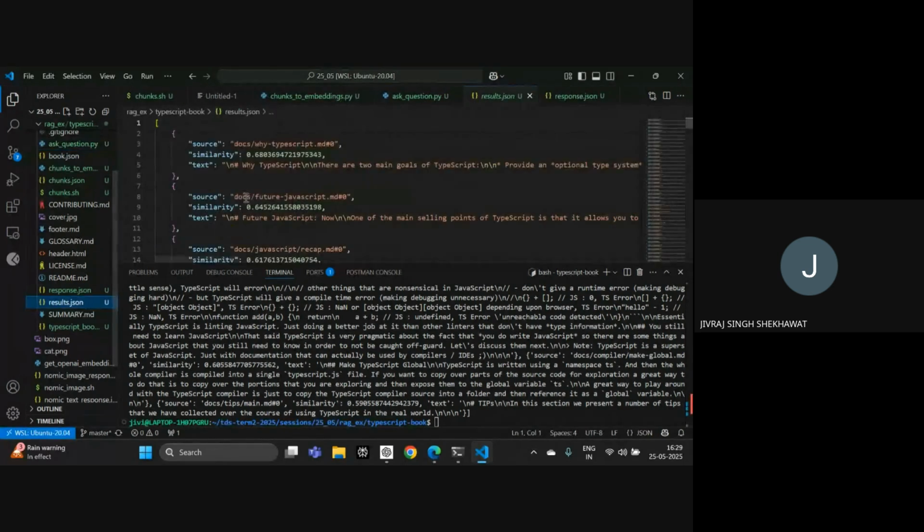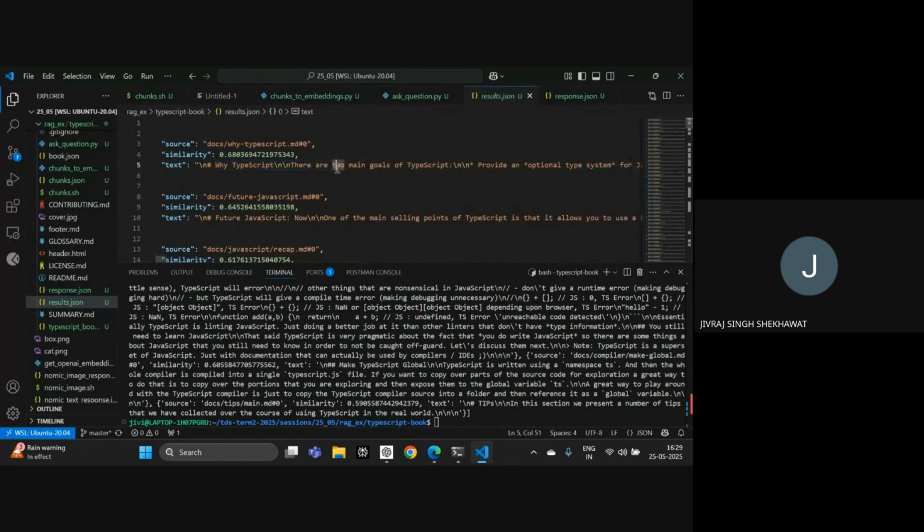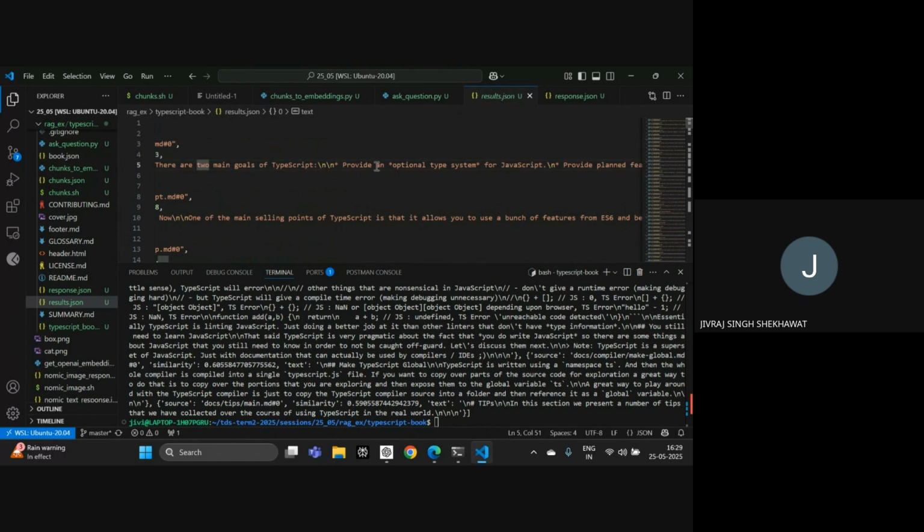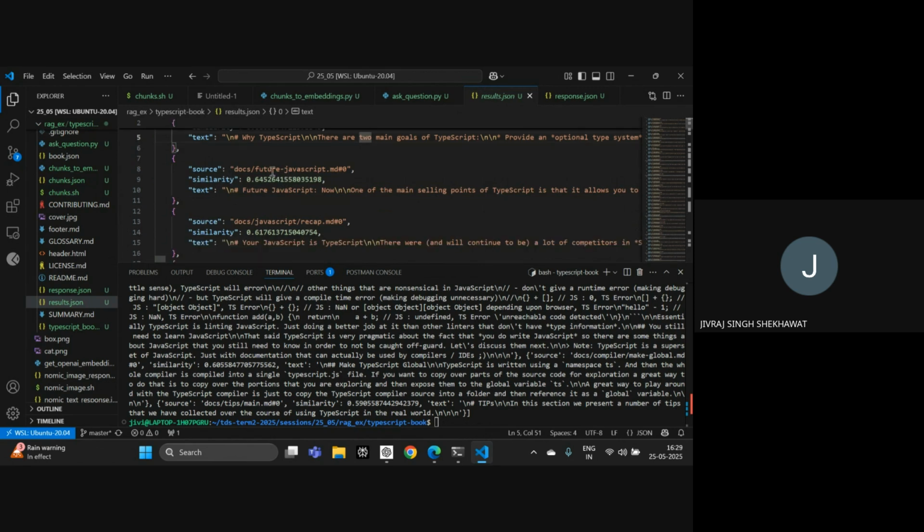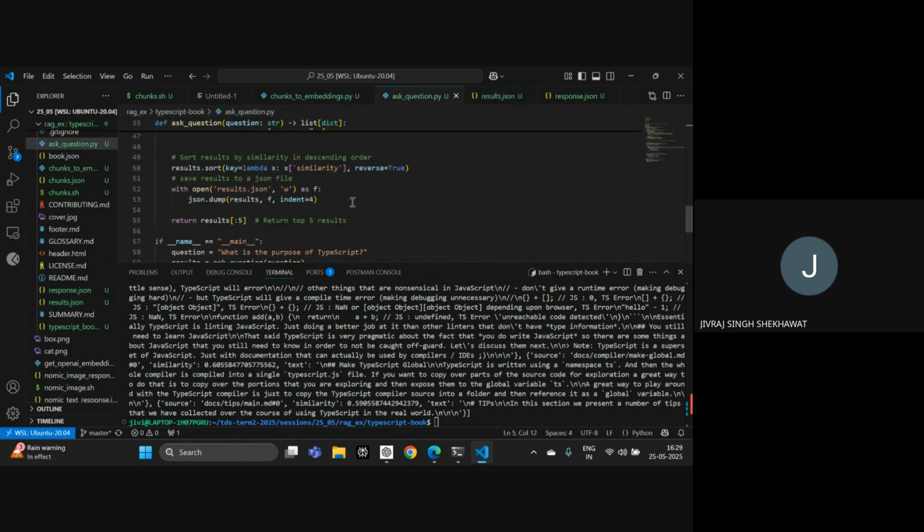So we stored it in results.json. We asked what is TypeScript? The similar documents that are relevant for answering this particular question was this one, why TypeScript.md, which is under docs. Why TypeScript? There are mainly two goals of TypeScript, and this is the relevant thing that is there, and then future TypeScript. Okay, let's ask something different.